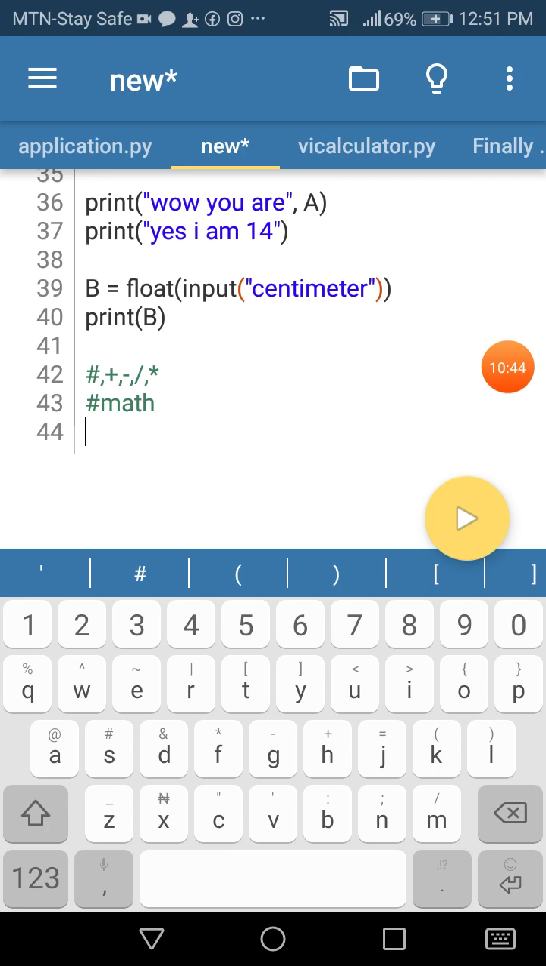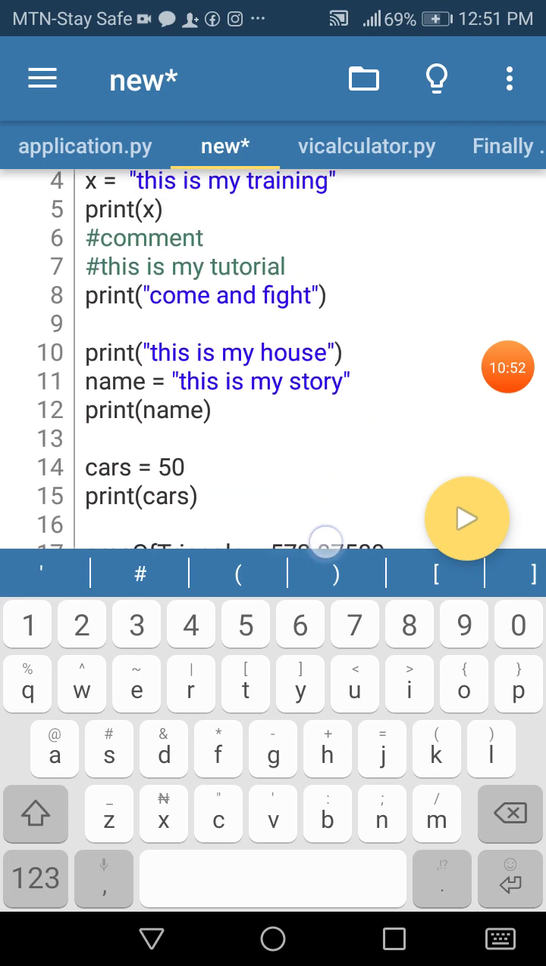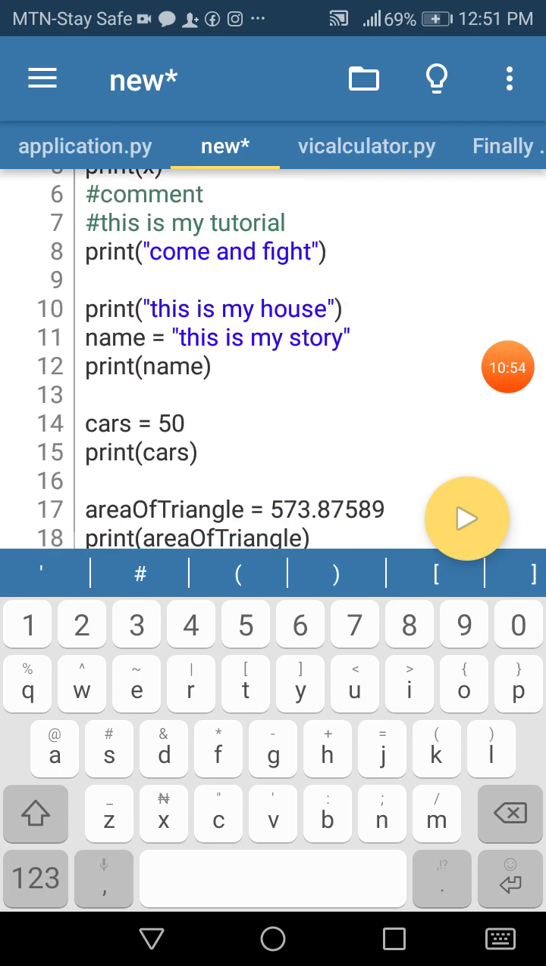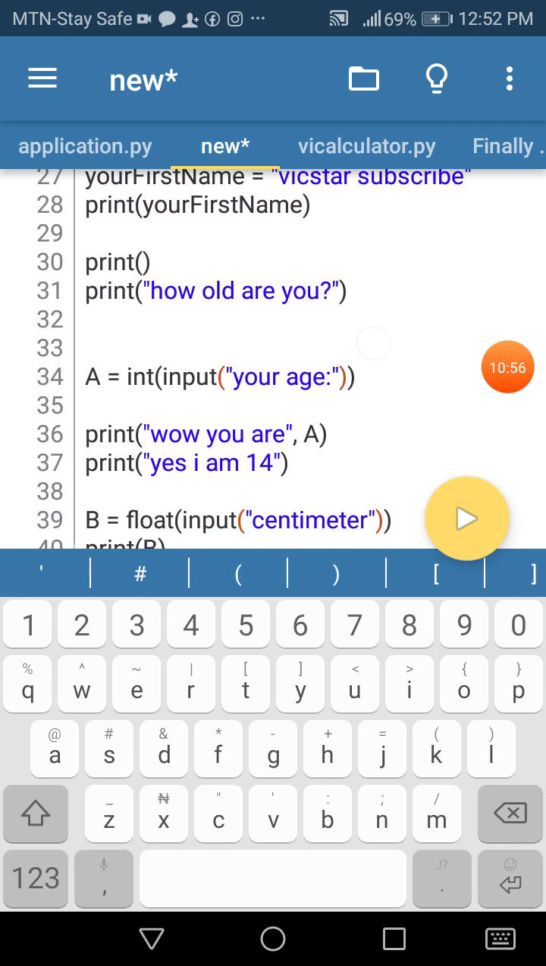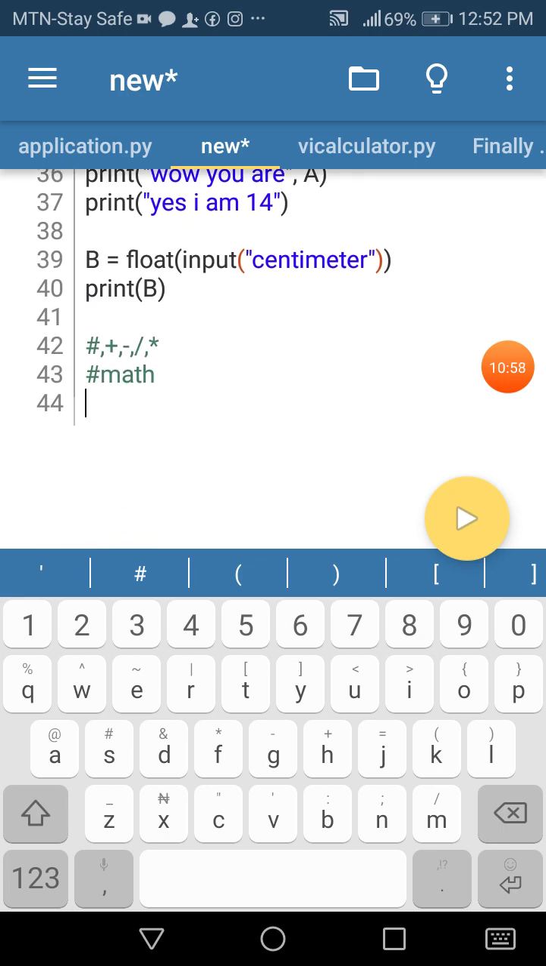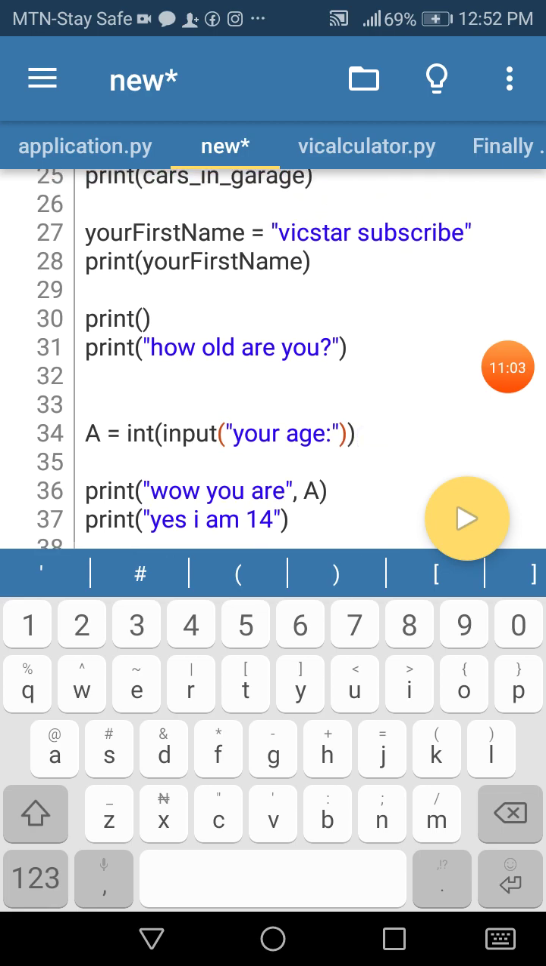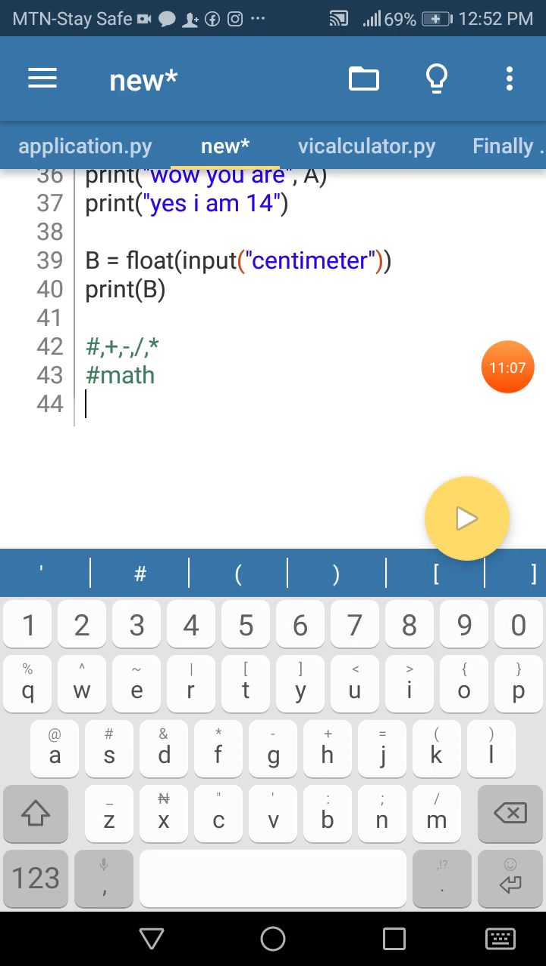Okay. So now that we've written this math, we now have to write some math coding. So we've already used x, we've used name, we've used area of triangle. Also, you're not allowed to use two variable names except if you want to update the variable. I'll explain that later.